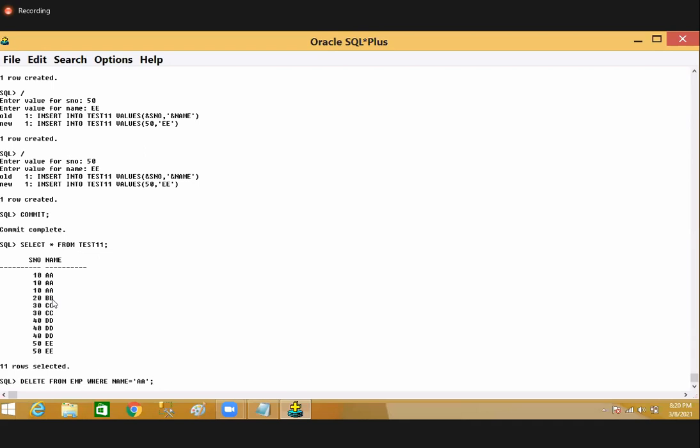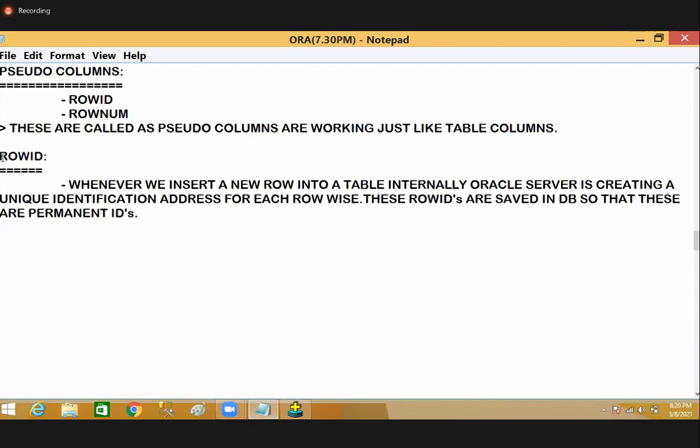Again, all are deleted. So this is also not the way to delete duplicates. Then how to delete? Then I have to use the ROWID. So what's the point here?